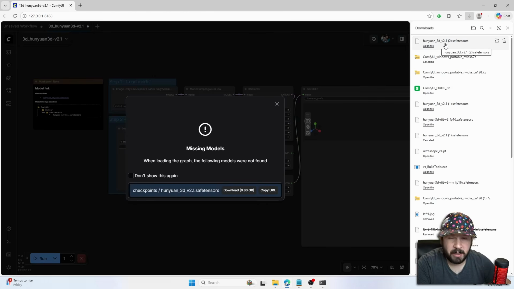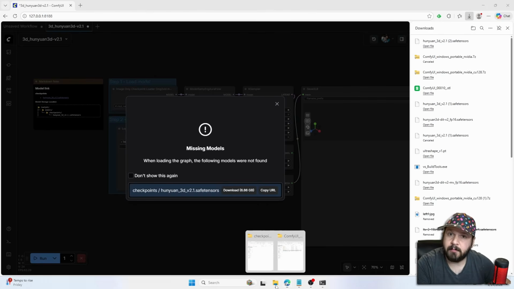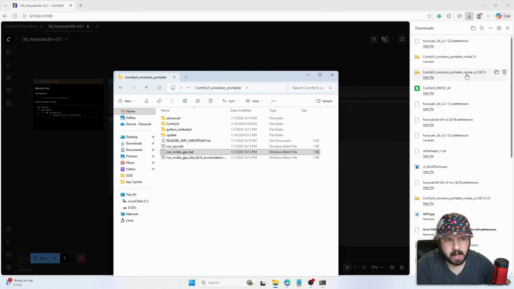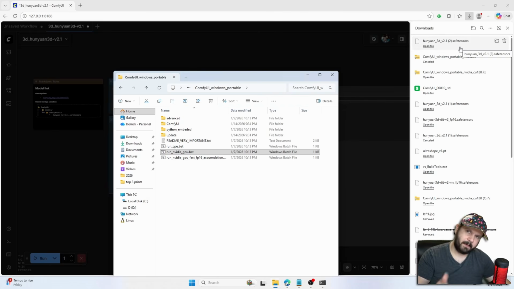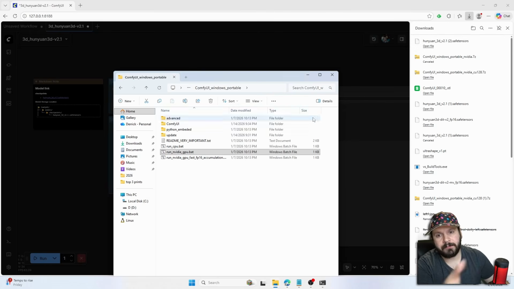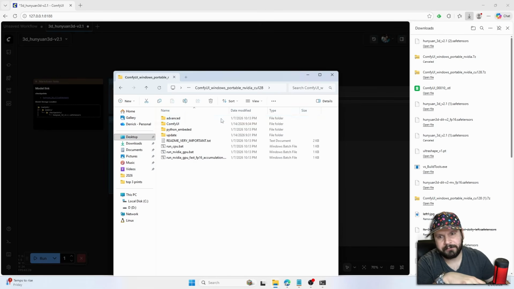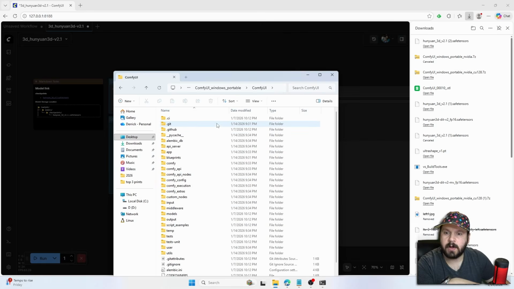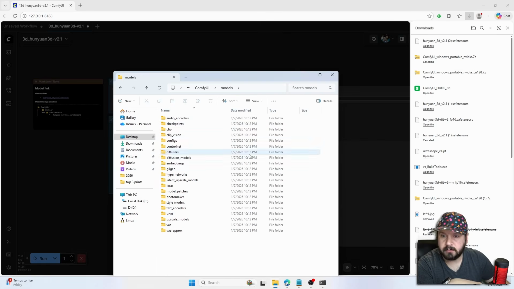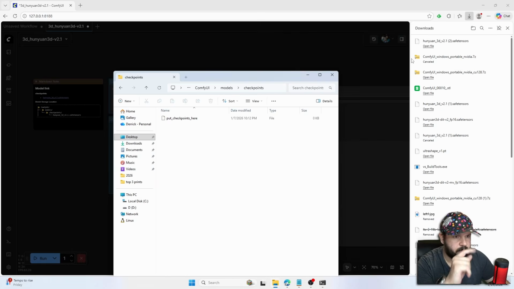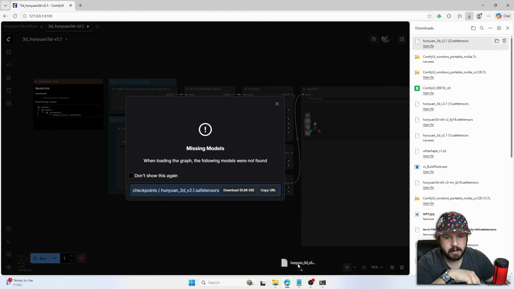Now I am going to have to rename this file. I've done this multiple times, so I have multiple copies of that file. But for your sake, we have the file. Open up a Windows File Explorer. Make sure you're inside the folder that you've extracted. Go into the portable. Go to ComfyUI, models, and checkpoints, and just drag the file there.